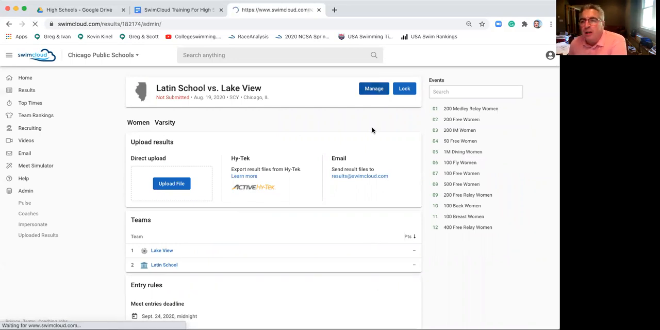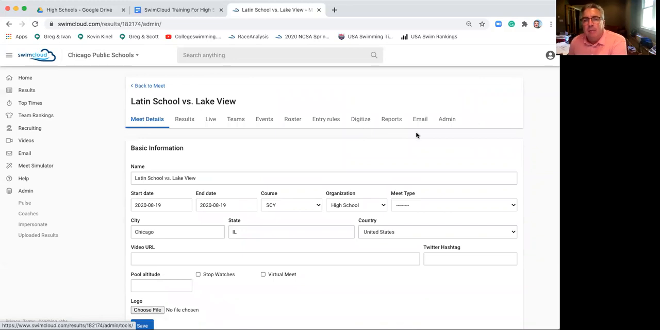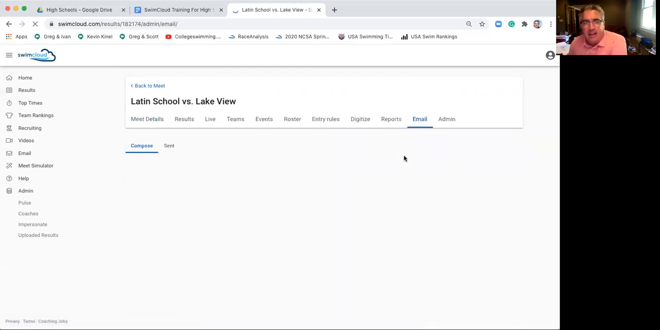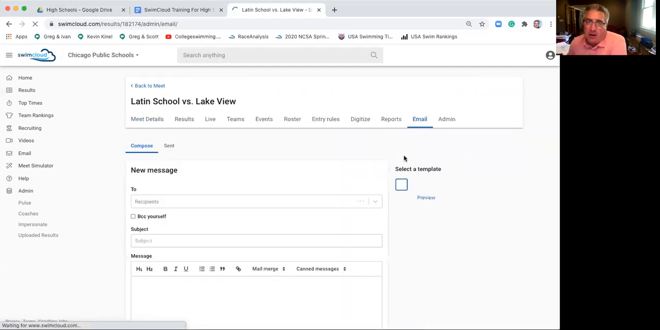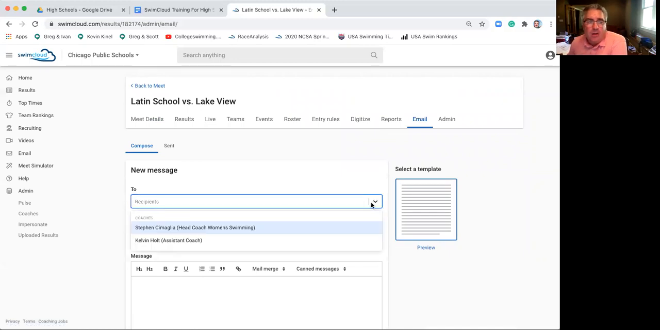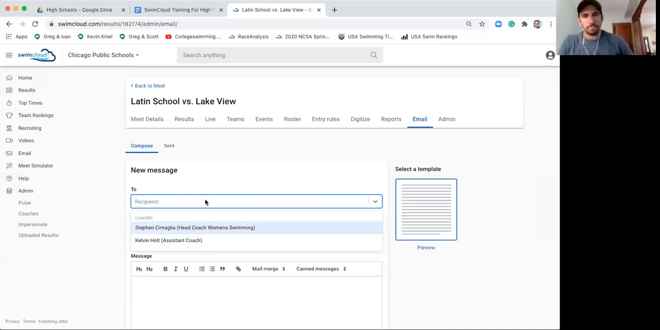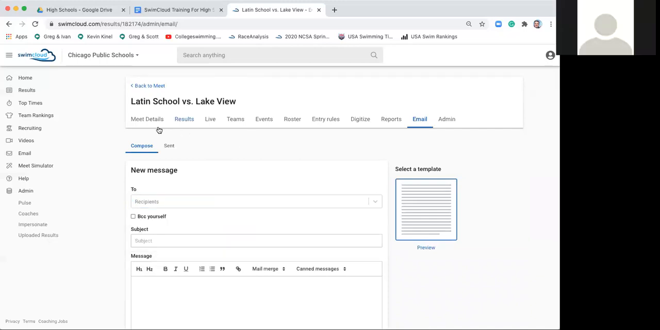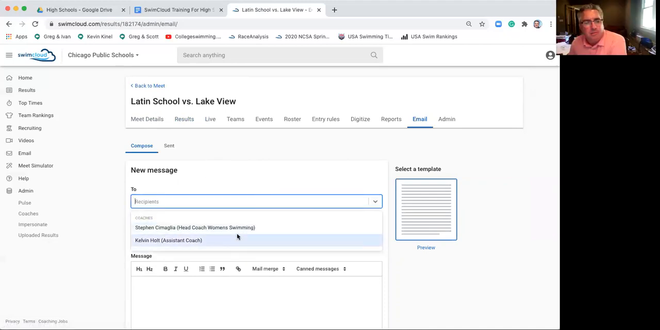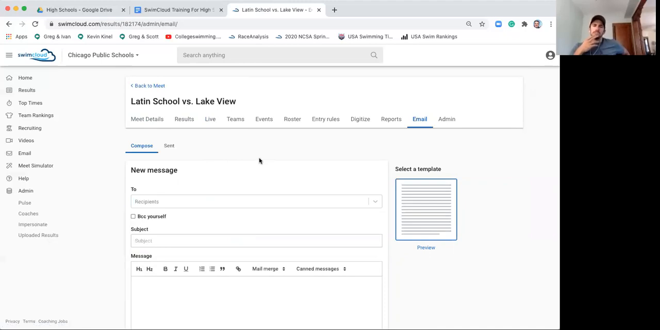Another thing that's kind of handy, maybe not so much for dual meets, but if you ever get into conference, we have the emails. This is really handy for Chicago Public Schools because all of you are in here. So that's our assistant too. Latin must not have coaches in here yet. I'm not sure. I don't think Latin is in the system.